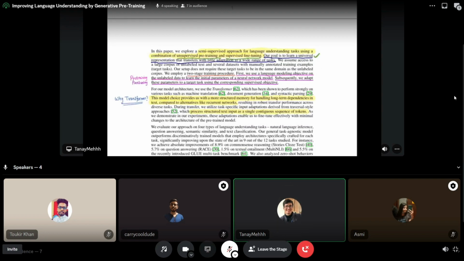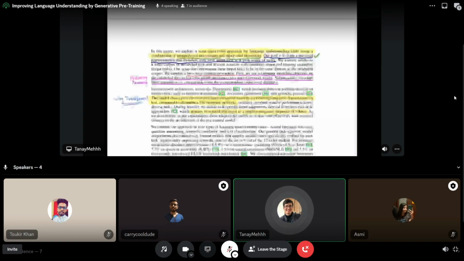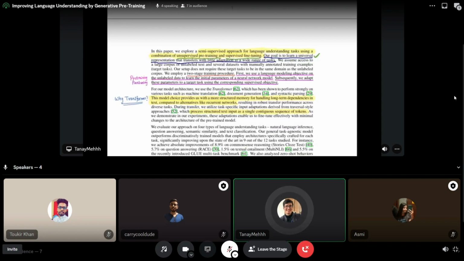If I am a child and my parents are teaching me the English language, I don't have to relearn English for story writing, and then relearn it again for fill in the blanks, and then relearn it again for question answering, right? I will have to learn the language only once and then use my existing understanding for any new task with little adaptation or little changes. That's exactly how this model also works.